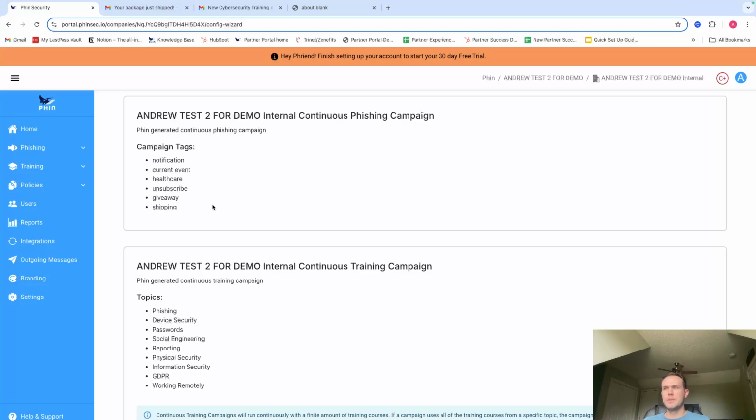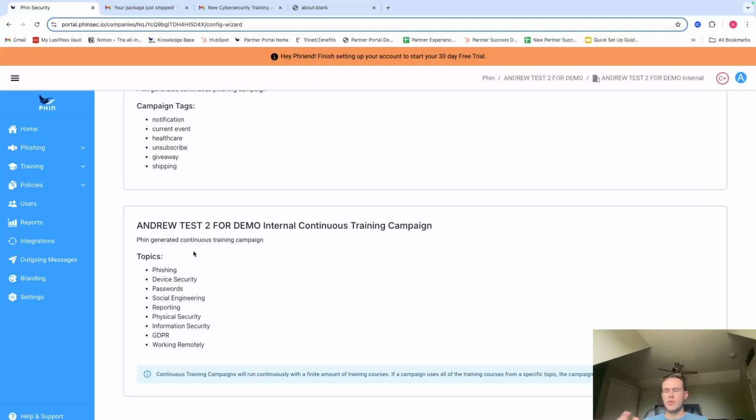So how it works to make it continuous is all of our training modules are assigned to a topic and all of our phishing templates are tagged to a different category. And so for training, for example, if I'm doing once a month training, let's just say, the first month, it will be a training module under the phishing topic, and then a training module under device security for month 2. Month 3 will be under password topic, all the way down. And then once we get back up to phishing, it'll be a different training video than the first cycle, and then a different device security video than the first cycle, etc. So that's kind of how we keep it continuous.